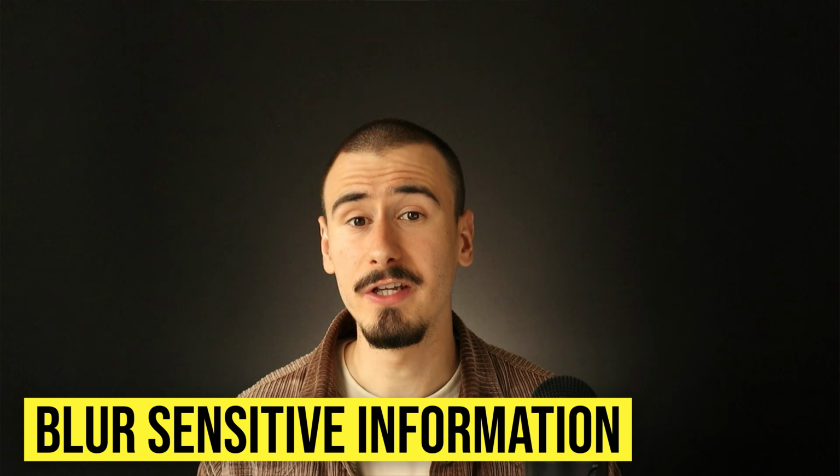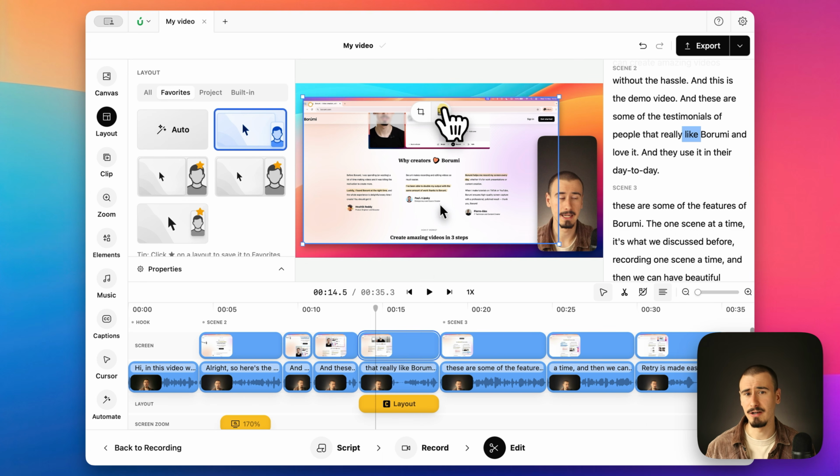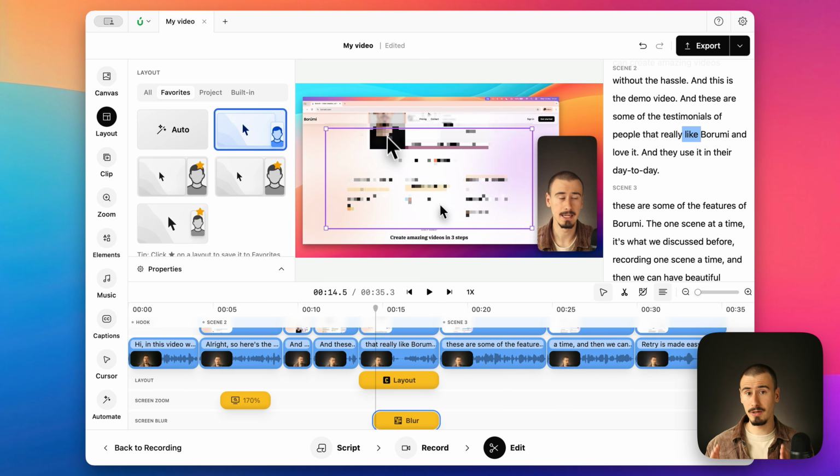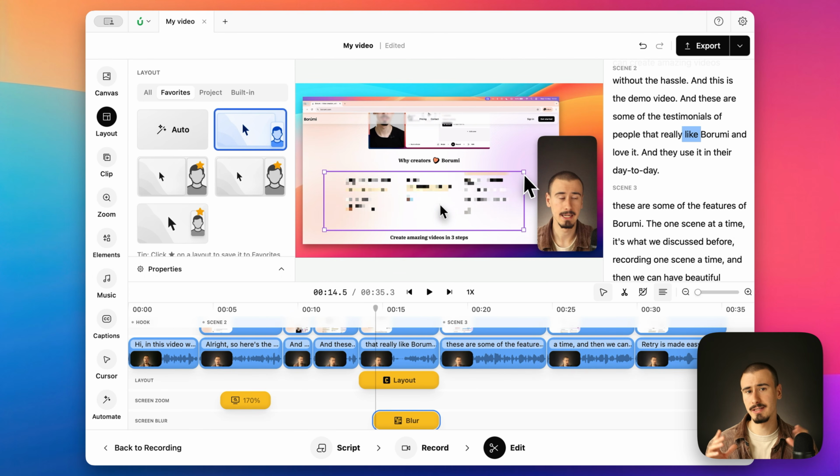Another very useful feature is blur. Sometimes when recording your screen, you might accidentally show sensitive information, maybe an email address, a private URL, or a customer name, or something else you don't want to appear in the final video. To fix that, you can click on the screen inside the canvas and then press the blur button. Borumi creates a blur rectangle that you can resize and reposition over the sensitive area.